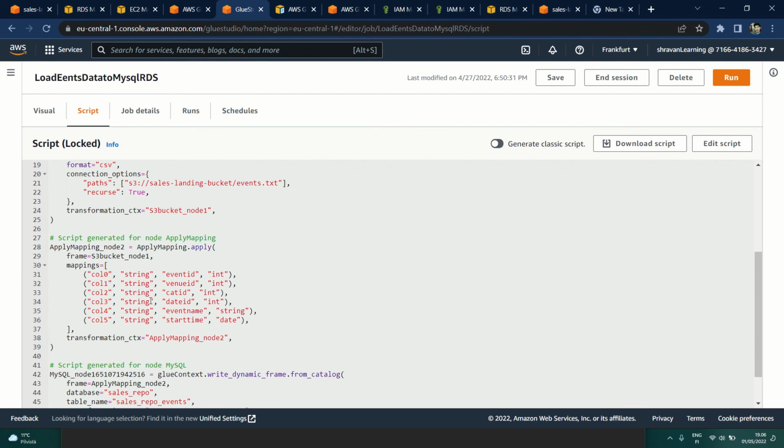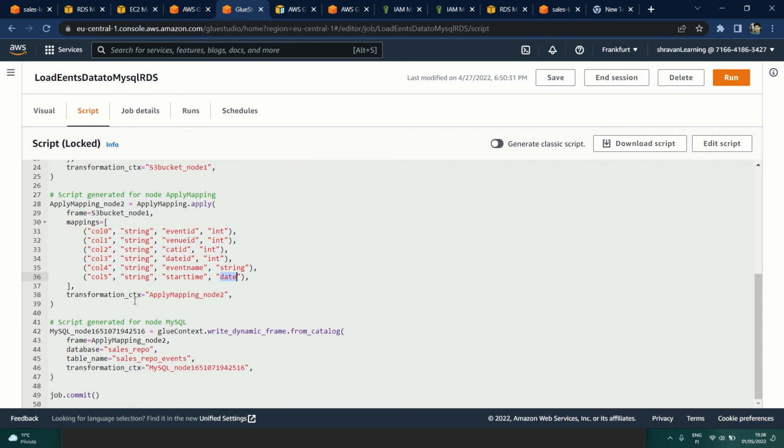And in the script you can see the mapping. Column 0 is going to event id, column 1 is going to venue id, etc. And at last, the sixth column, that is column 5, is going to start time, which is of date type, and the name of the node, apply mapping node 2, which is the name that we gave to our second node. And this is the script generated for node MySQL.